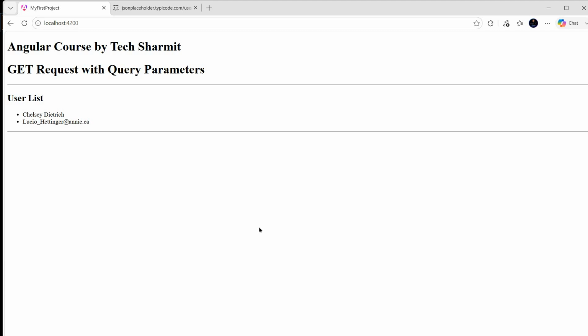So we will see what is a query parameter, why do we really need query parameters with GET APIs, and how we are going to implement it. These are all the things we are going to cover in this session.